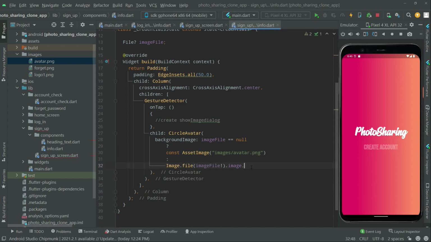So let me tell you one more time, right in the circle avatar in the background image, if the user didn't upload the image, if it's equal to null, it simply means that if he didn't upload the image, we will show the avatar image as a default for it, okay, right in the circle avatar. Or otherwise, if the user uploaded their image from the gallery or from the phone, then we will show that one, okay. It simply means that.